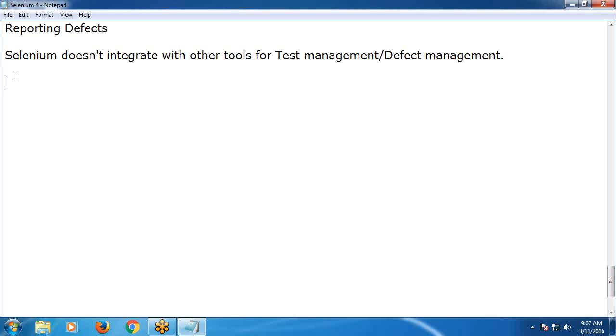Neeladri, you are trying to say something? Yes, sir. We use Team Foundation Server for test management and defect management. There is a tool called Team Foundation Server. Okay, so many tools are available in the industry. Some are vendor tools, for example, ALM. Some are open source tools, for example, Bugzilla, Jira, etc. So many tools available.